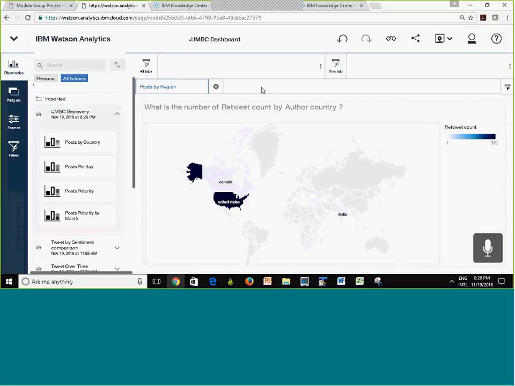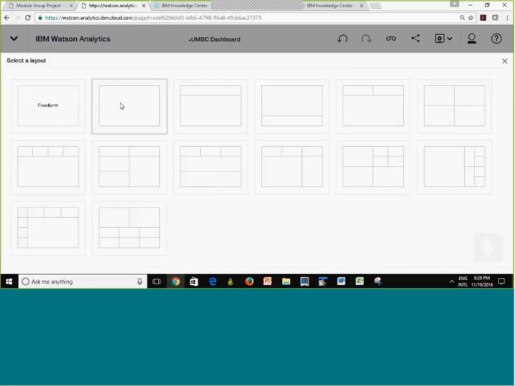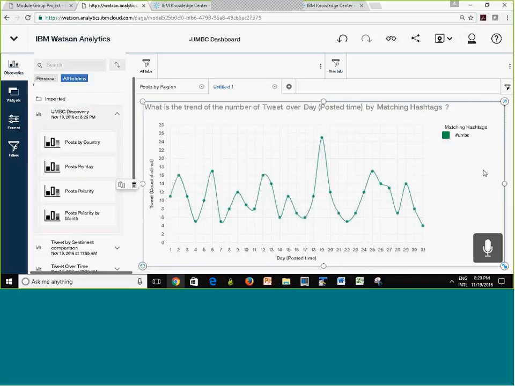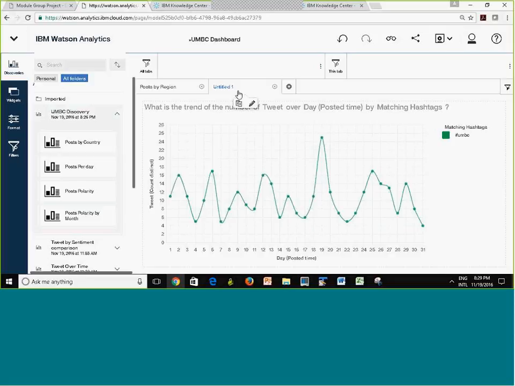Right? This is what I did. So now what we can do is, let's say I want to create another tab. I'm going to add another tab here. Right? And I'm going to do, let's do just one. And on this tab, I'm going to add post per day. Right? Do you remember the graphics that I had? So that's going to be my second tab in here, right? And I'm going to rename it as post by day.